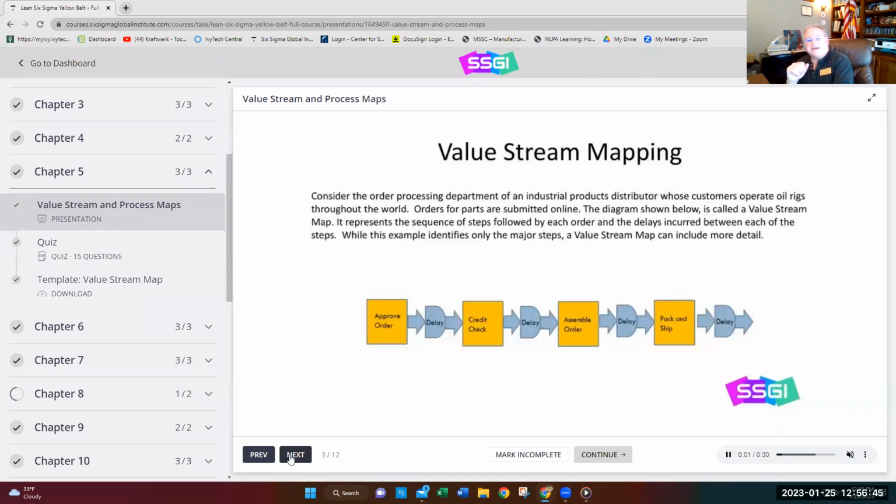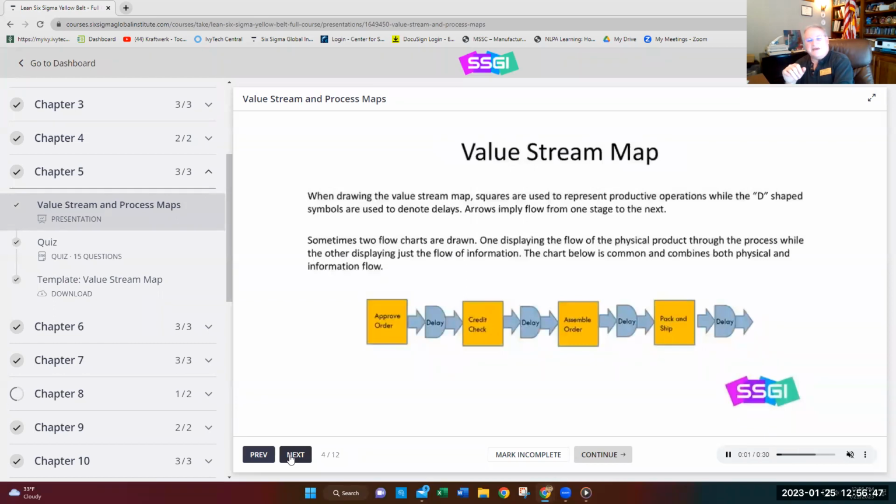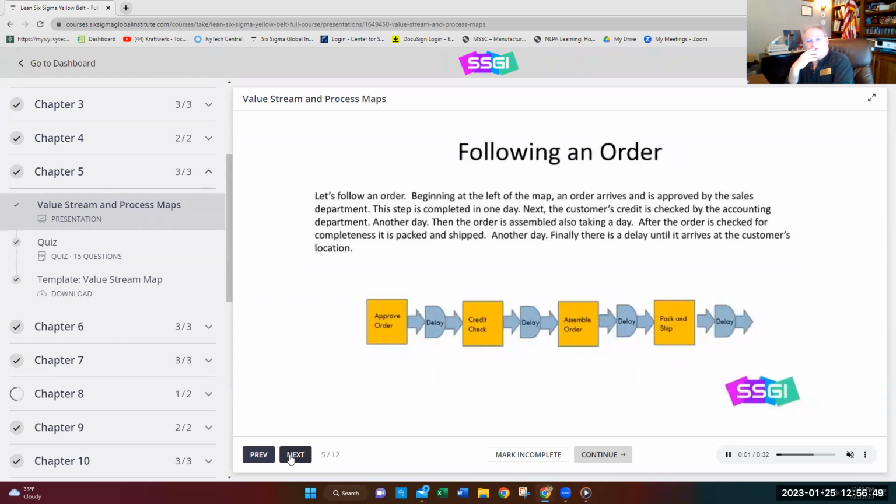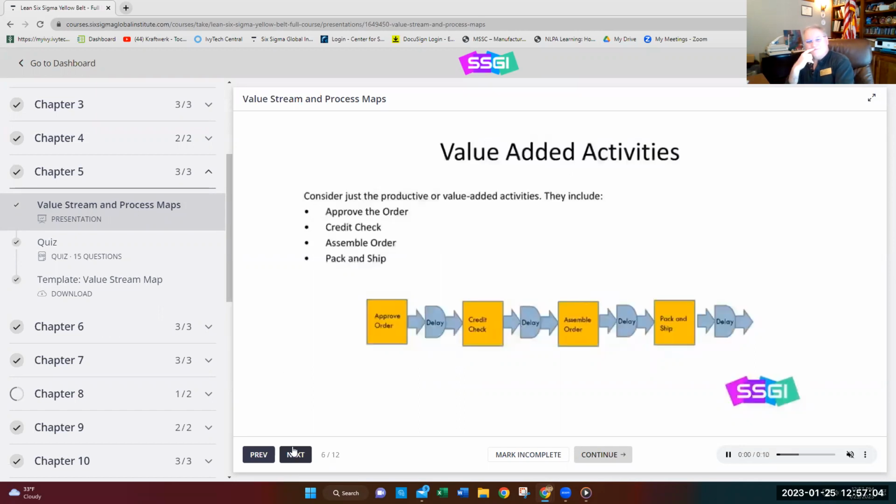And it breaks down that same information that I just gave you in these other steps. And following an order, she did that to the numbers. She followed the order that was in that processing map that I made her, so she could capture the time on each one of those steps. So consider just the productive or value-added activities, and they were talking about these steps here.